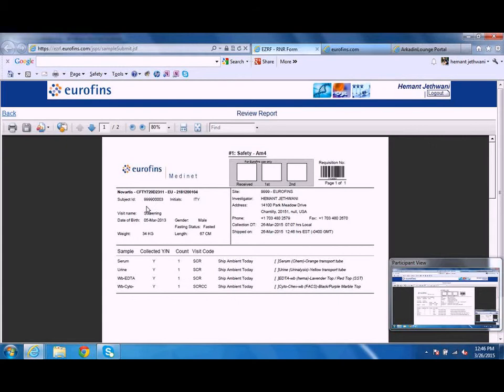As you can see, this declaration form is printed with all the demographic information. It has the subject IDs, the study name, visit name, date of birth, race. It has all the details that you completed when you were completing the declaration form online. And then you have site information as well. Now you can just click on the print button to print this particular declaration form.